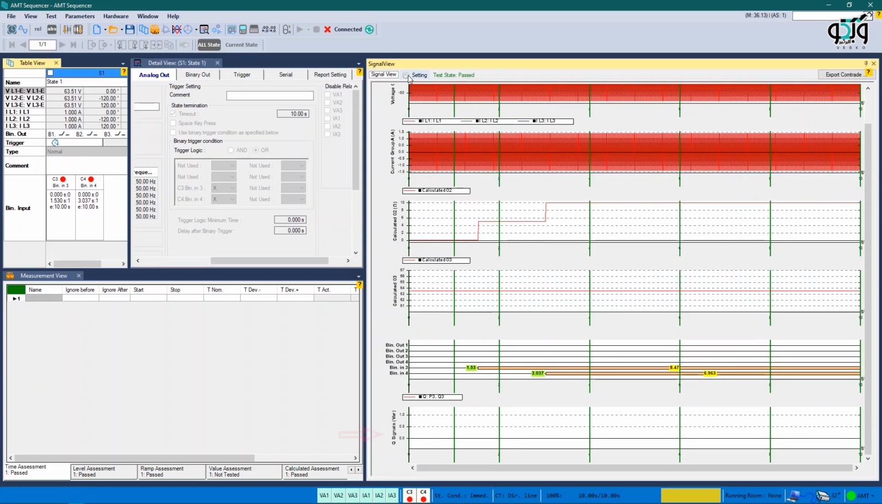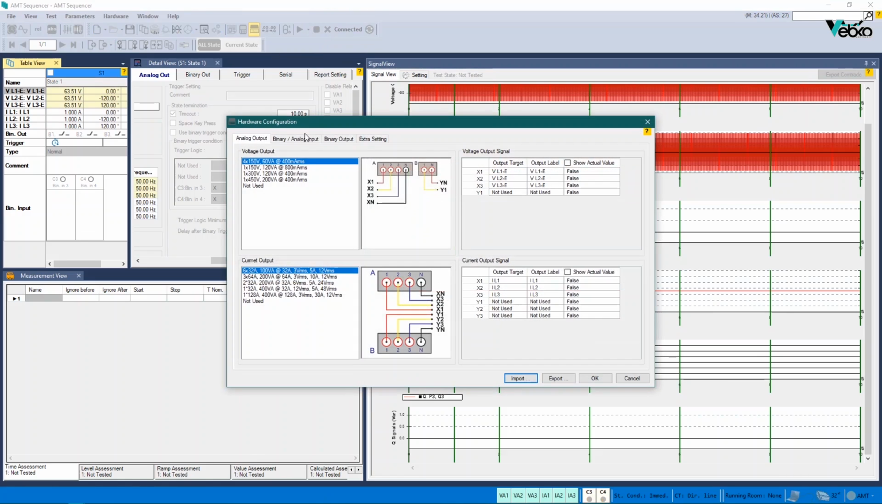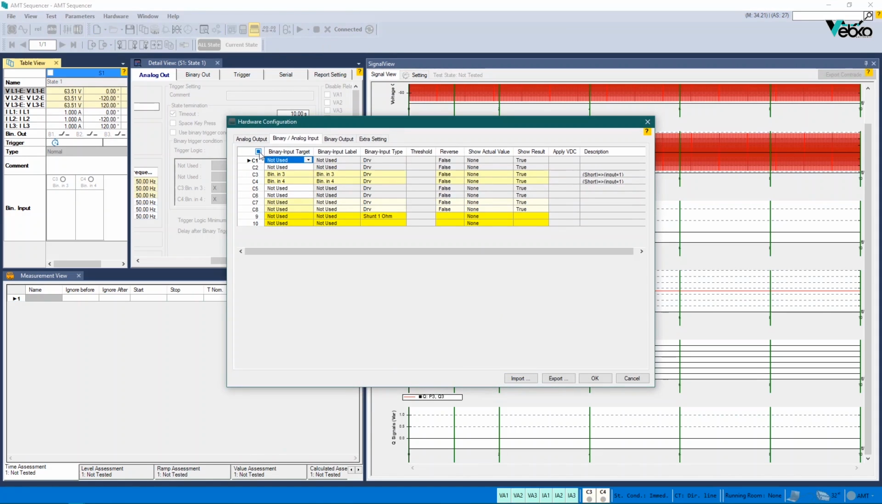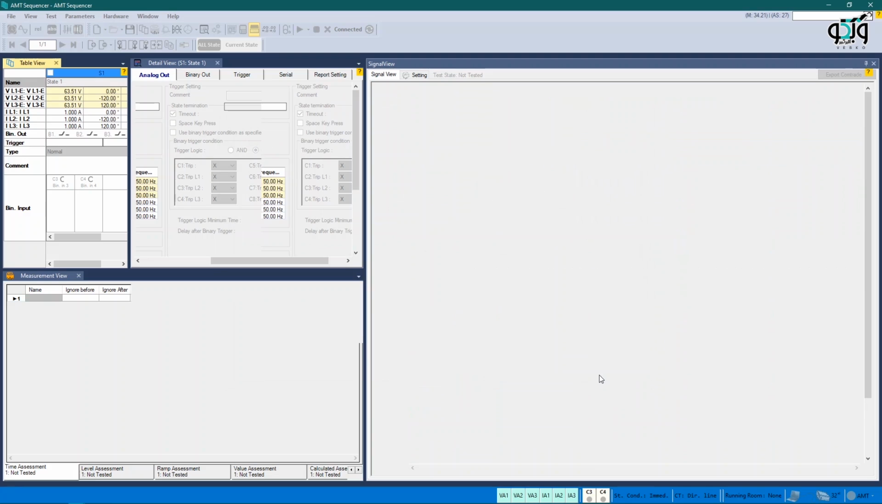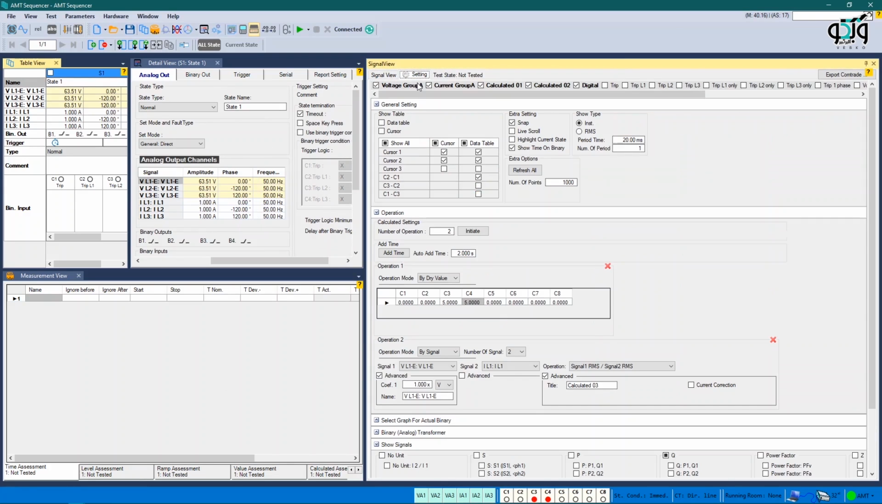When the Show Actual Value option of binary inputs is set, 2 parts are added to setting and signal view. For example, by checking the Binary Input Target option in the Hardware Configuration page and the Binary Analog Input tab, all binary inputs are enabled. The Show Actual Value option of one of them is set to AC state, and the Show Actual Value options are enabled. Binaries are set at AC state by right-clicking on it and selecting the Set All Binary like this option. You can observe that all binaries have been added to the bar above setting.